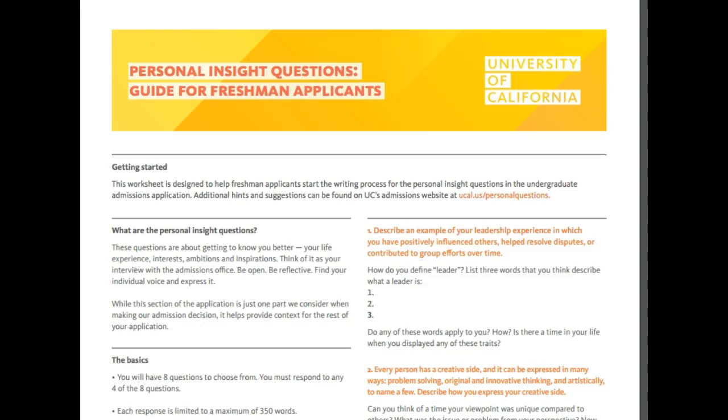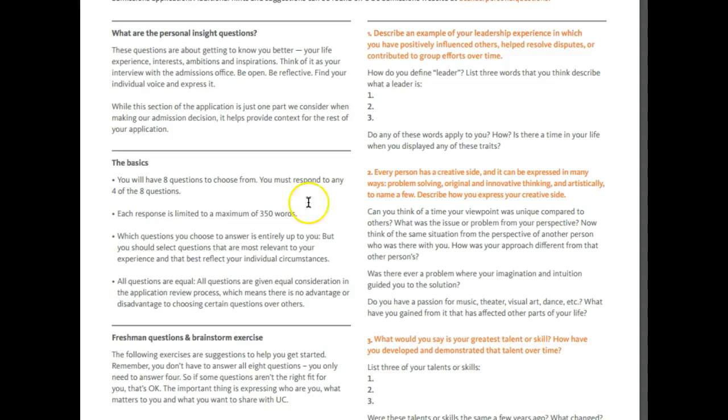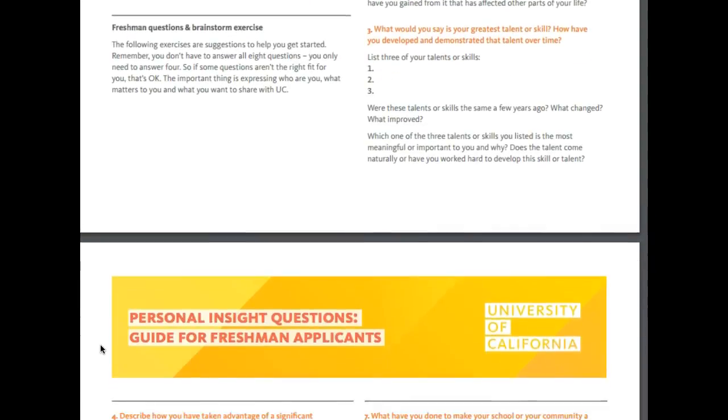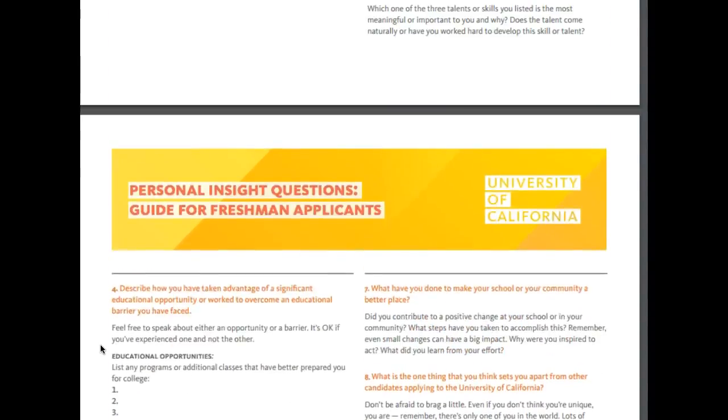Now here's a worksheet to help you with the personal insight questions for freshman applicants. You can find this in Powerhouse under forms. I'm going to list it there for you, and it's going to help you get started. So it's going to give you a list of the 8 personal insight questions. Okay, so you can see the questions over here. And then it's also going to help you get started so you can write some key ideas. And then over here, they're going to help you to brainstorm. So this is a really great worksheet that is really going to help you out. And you can find it under Forms in Powerhouse.